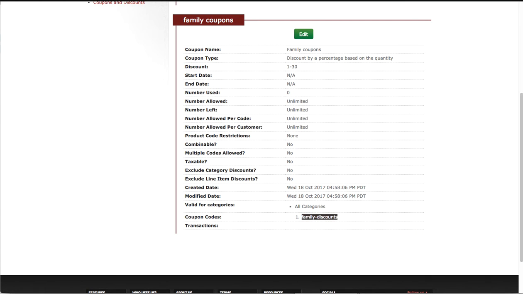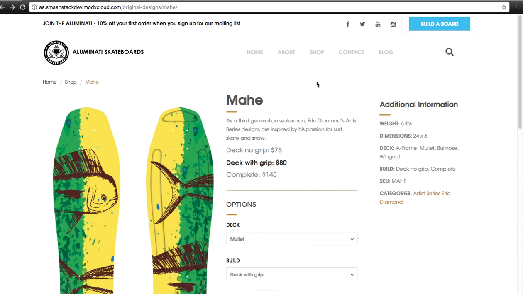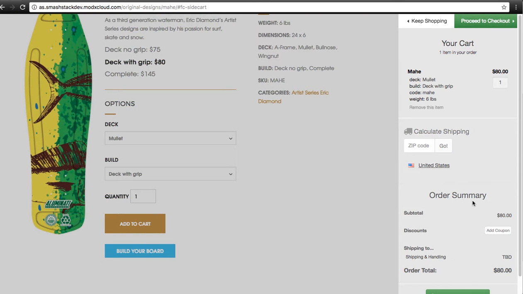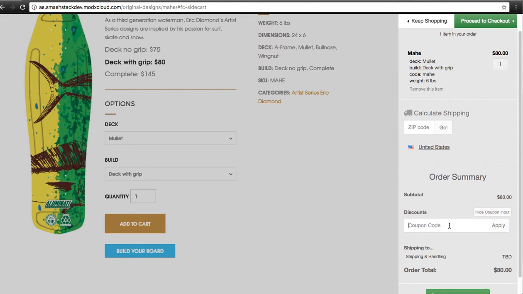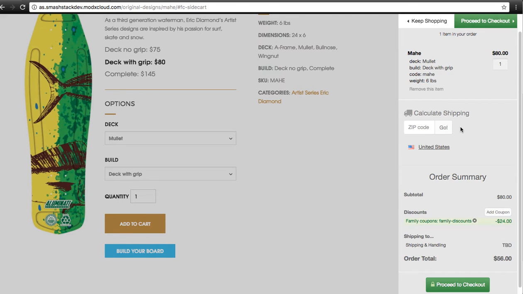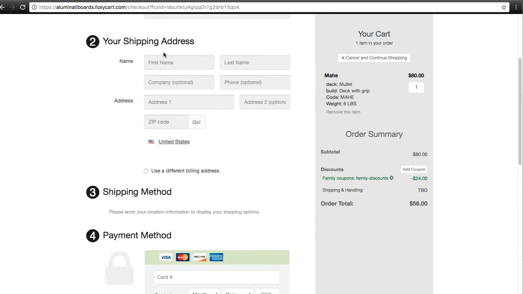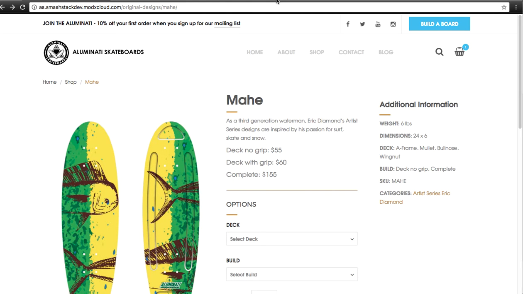So let's take an example. I have a site that I've set up, and if I come over here and I start adding products to cart, right now it's $80 for this product. But if I say, okay, I want to enter my coupon, and I hit apply, that 30% off will now be applied to that. If I go to checkout, that value will pass over, $24 off, the 30%. So that, in a nutshell, is the simple version of setting this up.